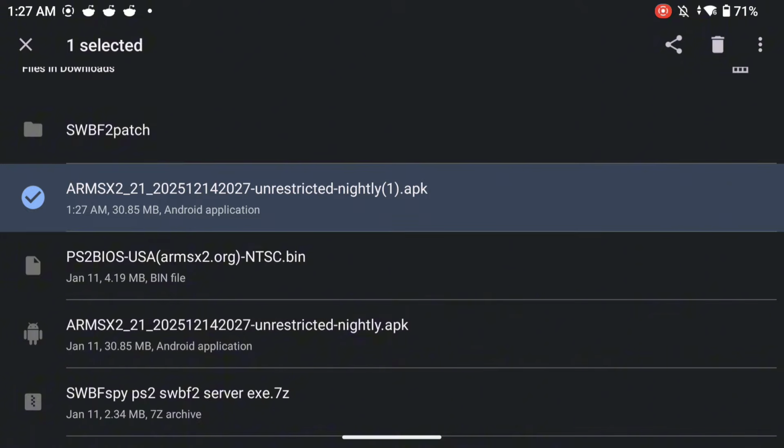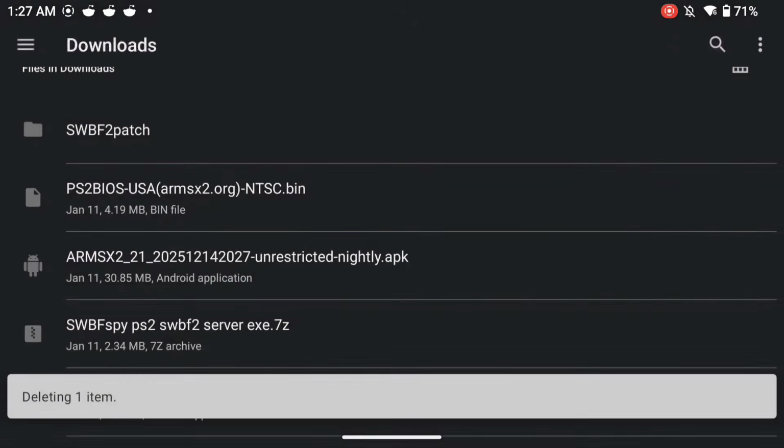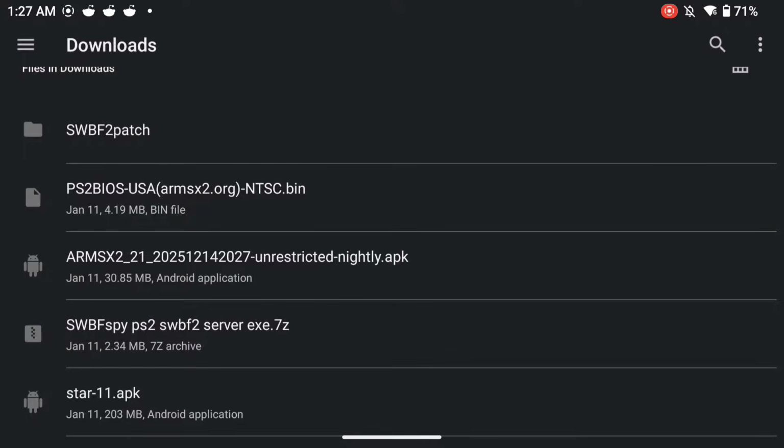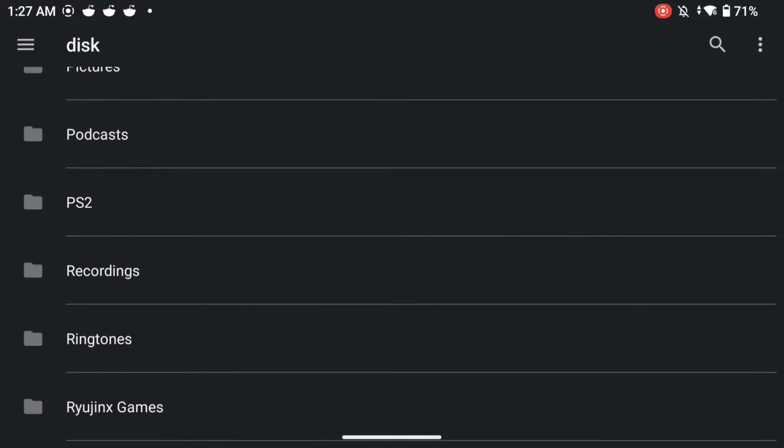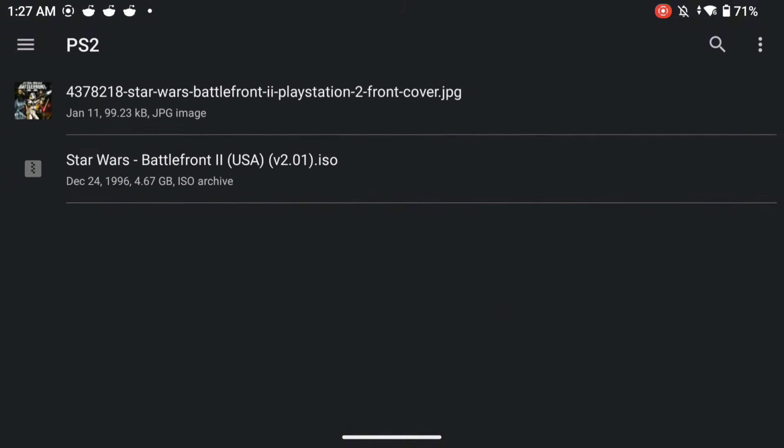You're also going to need your BIOS files, so make sure you get your BIOS files. I can't tell you where to get those, but you can just search Google and get the Armsx2 PS2 BIOS. And then make sure you also make a folder called PS2 and put the game inside the folder. And the game we're testing today is Star Wars Battlefront 2.